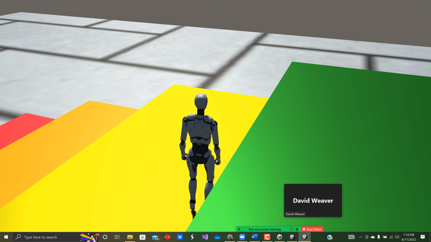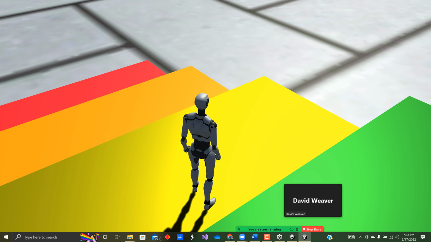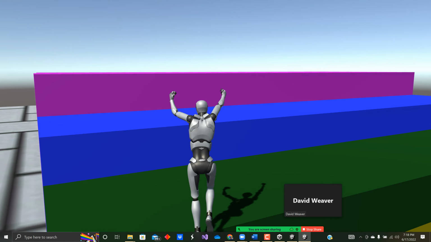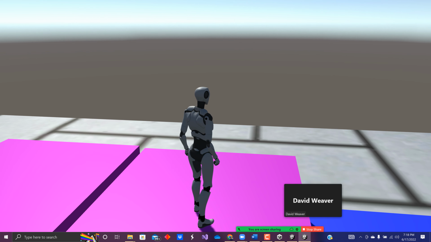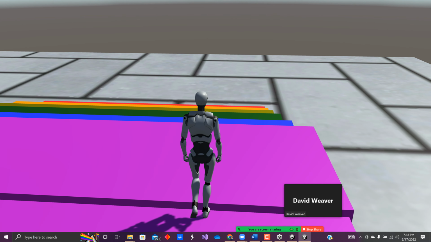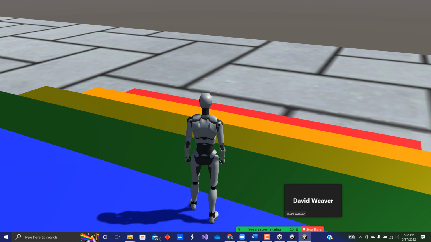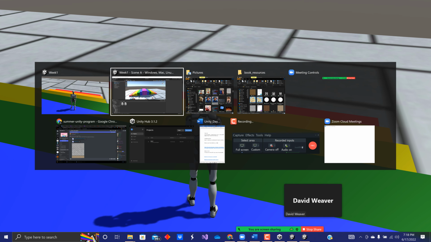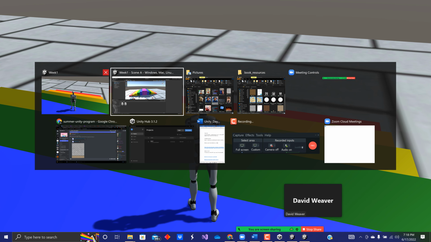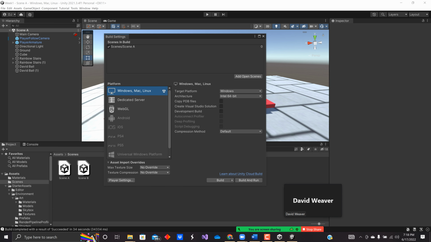That does not look like a yellow. Looks like a yellow with the reflection, but from the other angles, it doesn't look like it. And there we go. That's how we can do web games when we've got more stuff going on. How do I get out of this? Alt-Tab. Yeah, there we go.